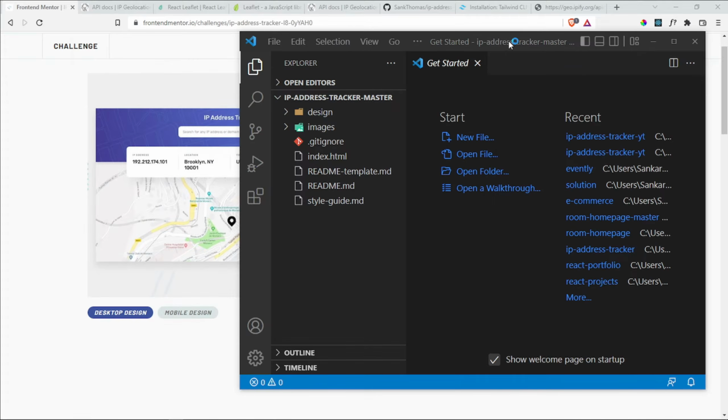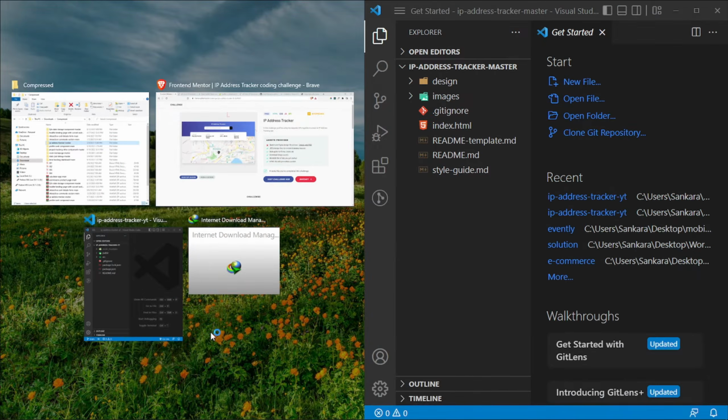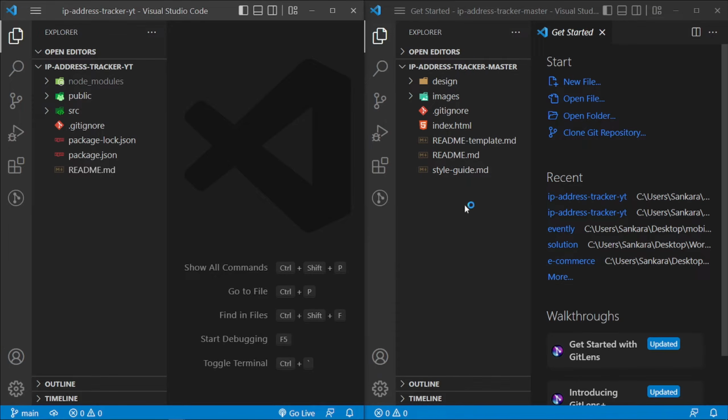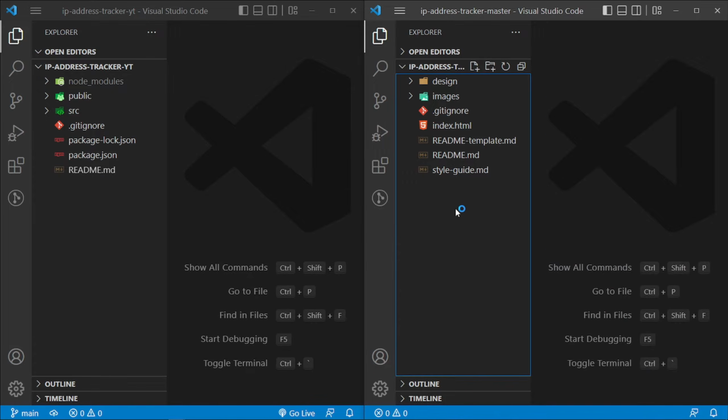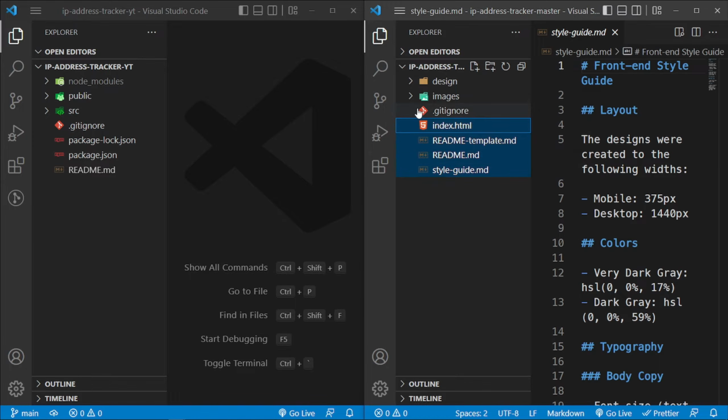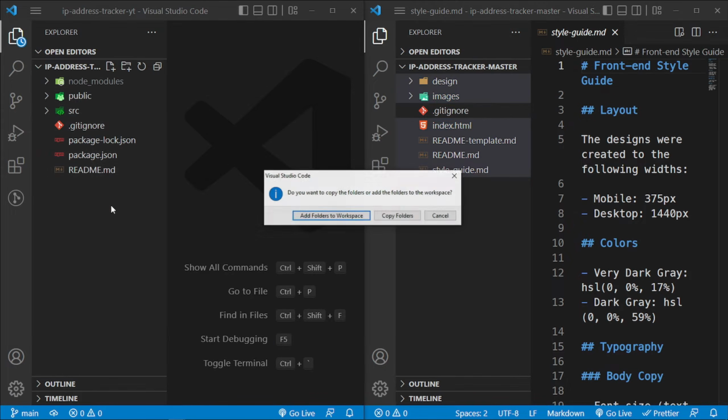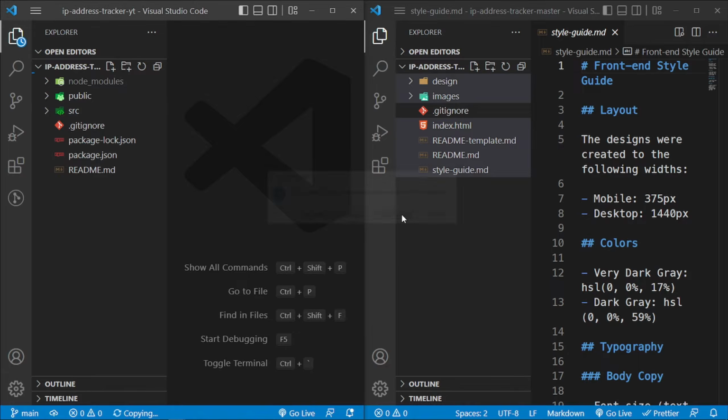For this one, I'm going to place this to the right, so we're going to have our two windows here. Then I just want to do a bit of copying and pasting. Select the style guide, the readmes, the index HTML, the images, and the design, then drag and drop them into your workspace here and say copy folders. Now this is important, say copy folders.